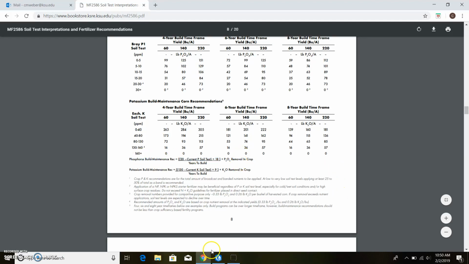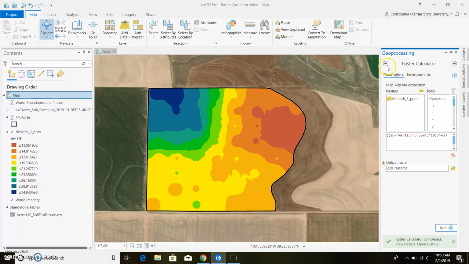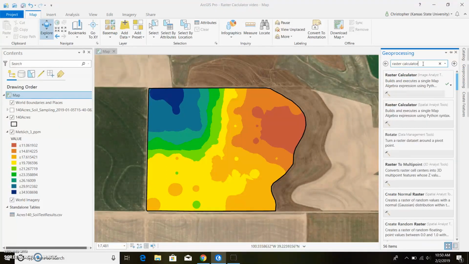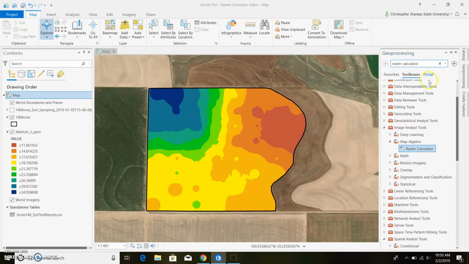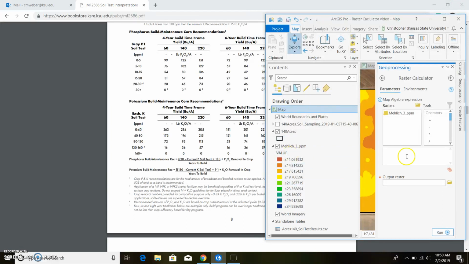So let's go back to our ArcGIS Pro. And what function are we going to use to do this? If you go to geoprocessing, and I'm going to go ahead and get out of here, you type in raster calculator, and you should come up with something like this. You're going to select the image analysis one, and go ahead and click it again. So this is where we put in our equation for what we're wanting to do. I'll go ahead and minimize this down so we can see what we're doing.